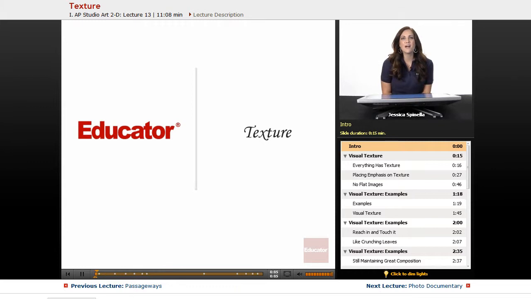Today we're going to be looking at a project called Texture. So we're going to be looking at visual textures and how to make a creative image using visual texture as our emphasis. So let's jump right in.